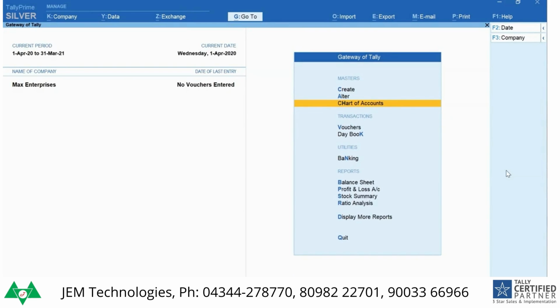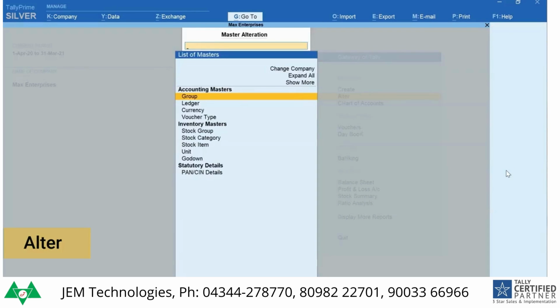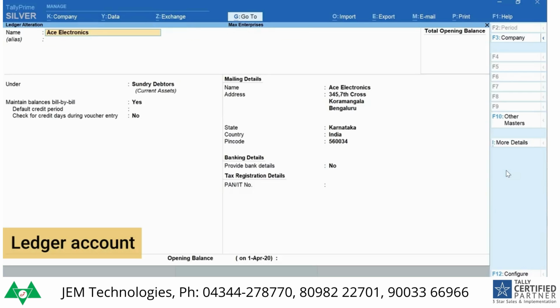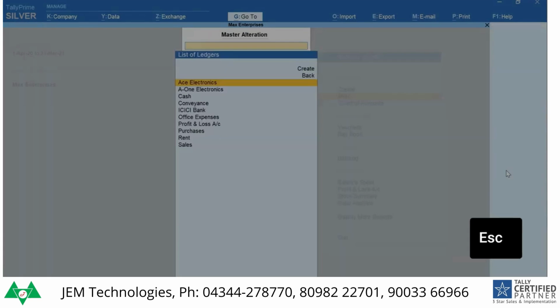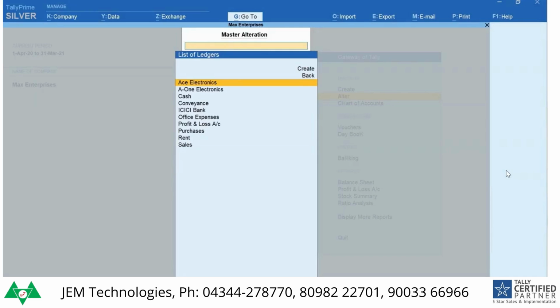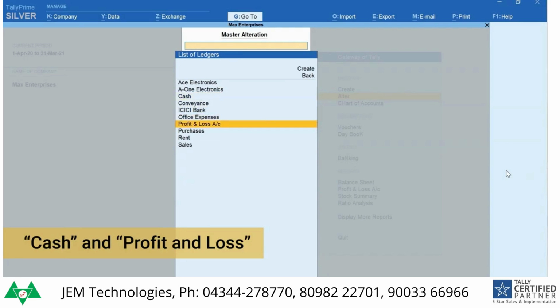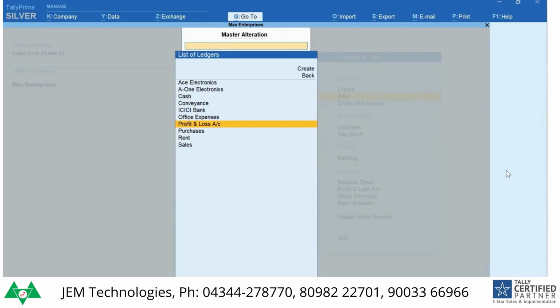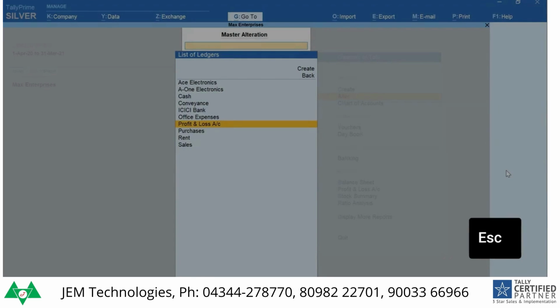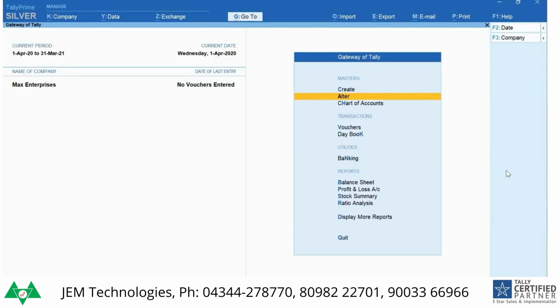At any time, if you want to edit the ledgers you have created, you can select Alter. Select Ledger from the list and select the ledger account you want to edit. Press Escape to go back to the previous screen. Now, you will see that in addition to the ledgers you have created, cash and profit and loss account ledgers are also displayed. These two ledgers are available by default when you create a company in TallyPrime. Press Escape and go back to Gateway of Tally.